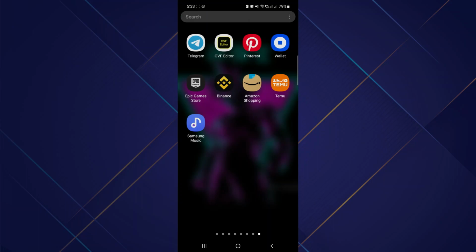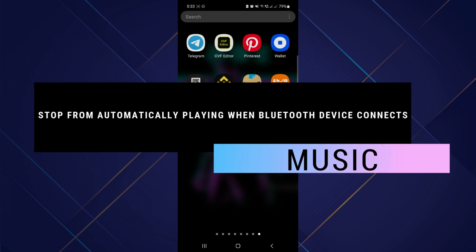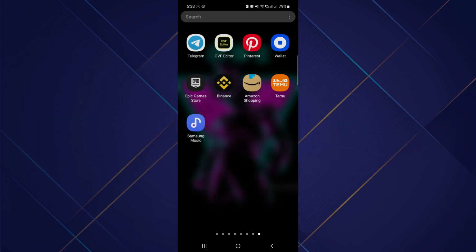Hey guys, in this video I will show you how you can stop music from automatically playing when a Bluetooth device connects. So make sure to watch the video till the very end. And let's begin. So essentially, there's a setting in most music apps where you can go and turn this off.